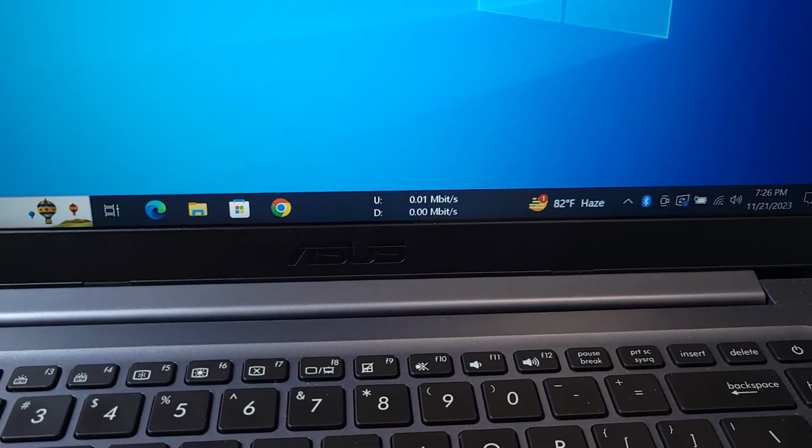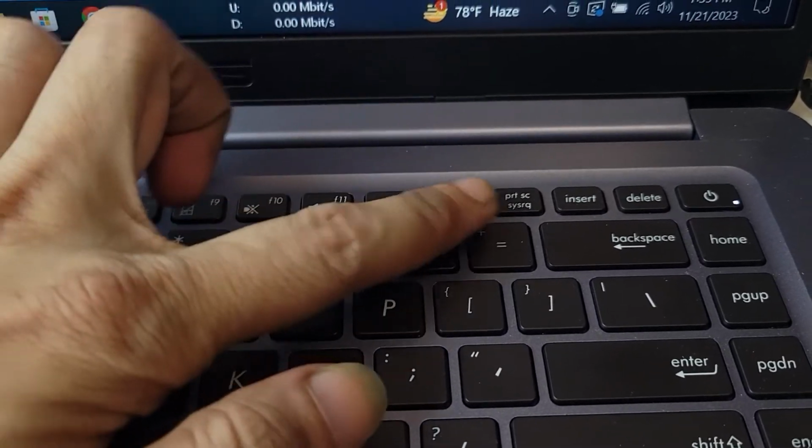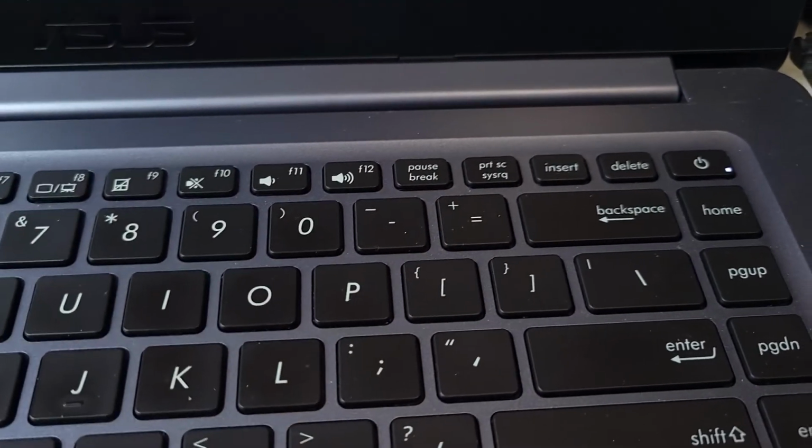Now if you're using a Dell laptop, then the airplane mode function will be on the print screen button, so just press and hold the FN key and then press the print screen button to disable airplane mode on your Dell laptop.